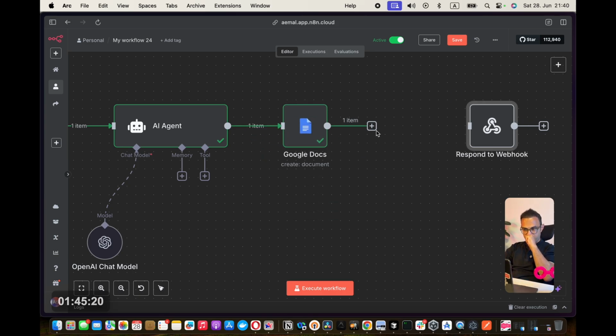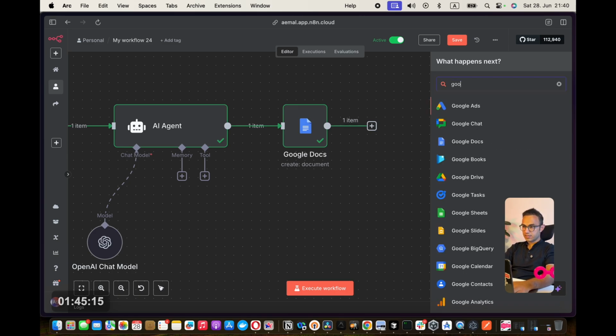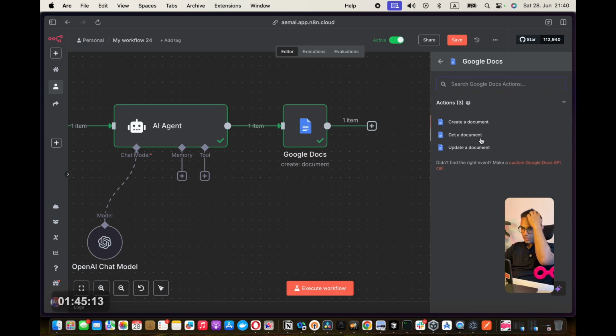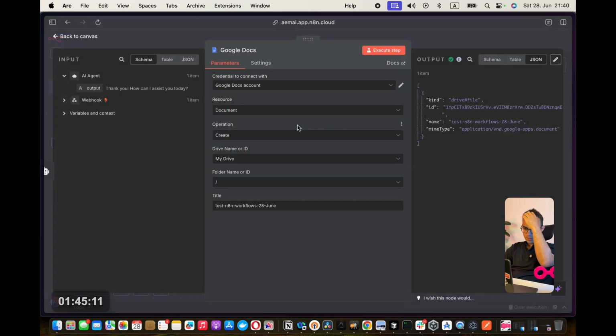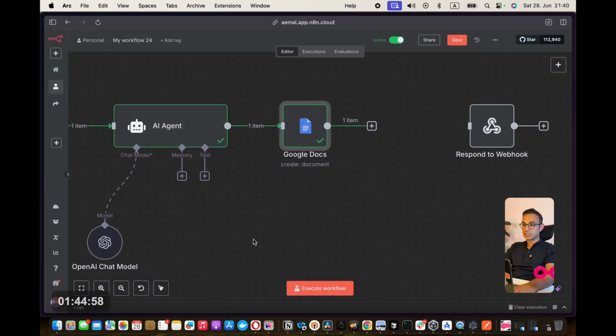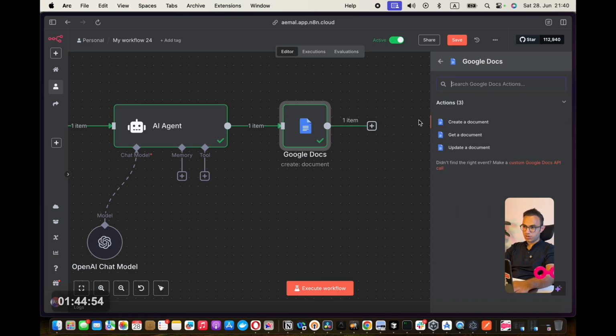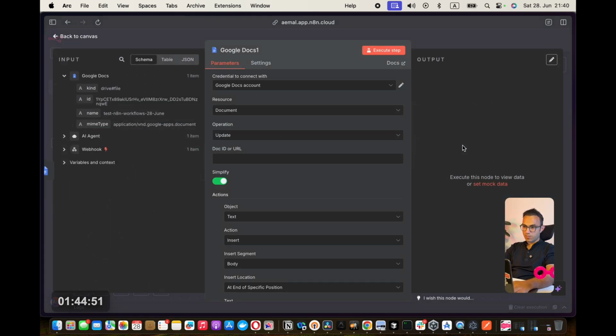Now, let's say I want to create some data in this Google Docs. When you create a Google Doc, this is the workflow as it is done in n8n. You can only create it, but you cannot update it unless it exists. So we need to go and put some content on it. I'm going to go and update a document. For updating a document, you need a Google Doc ID.